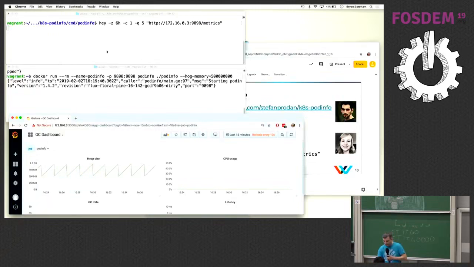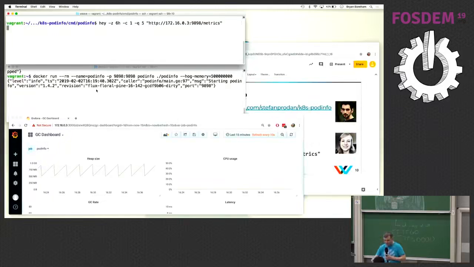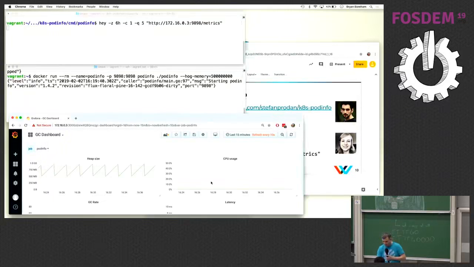I'm hitting it with like 5 requests a second, so it's not really doing very much. It's using basically nearly 0 CPU, but the memory is going up and up and up, and then bang, down again, up and up and up, bang, down again. Everybody got that? So this is garbage collection in action.